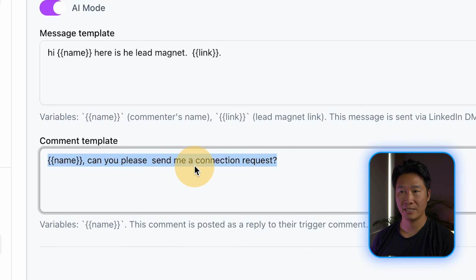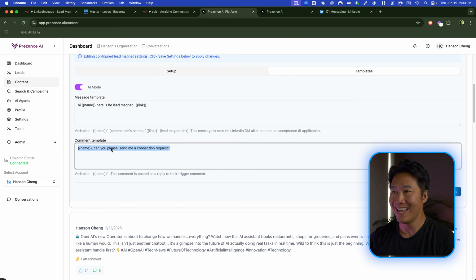But what if they're not connected? Then we have a comment thing. And this automatically will message everyone in the post and say, hey, send me a connection request. So you don't have to worry about that. And then the second they send it to you, it'll automatically accept their request and then send them the lead magnet. You don't have to worry about this. This all takes care of all this.